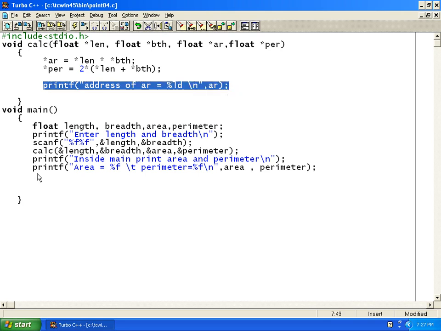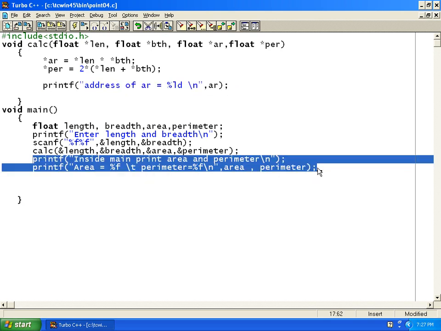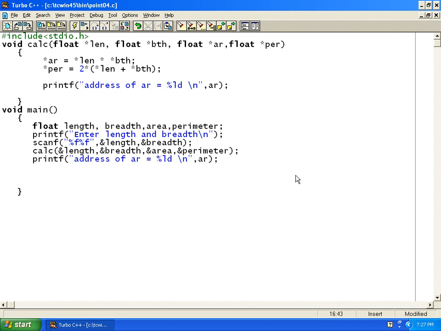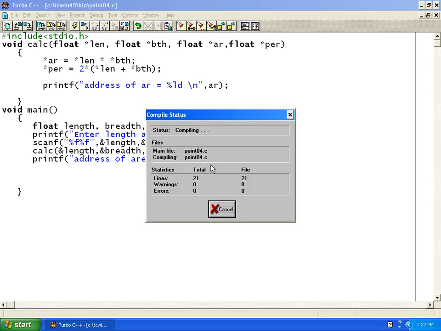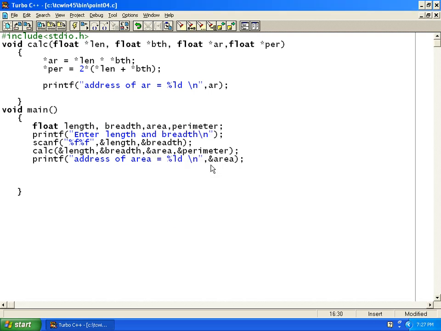I'll copy this. And this time I'm not going to print any values here. I just want to show you the address. So this time say ampersand. You cannot say AR because the main function does not know anything about AR. So we'll print area. And again, even if you don't change it here, no problem. It does not matter. It's just a string. But again, for good looking purpose, we just say area here. And we'll compile and run the program.